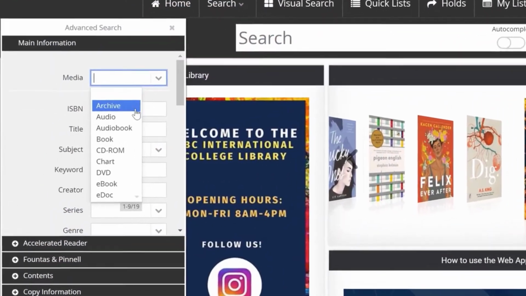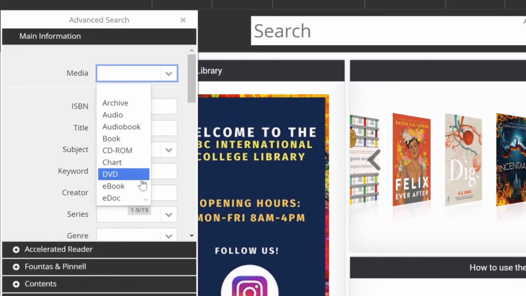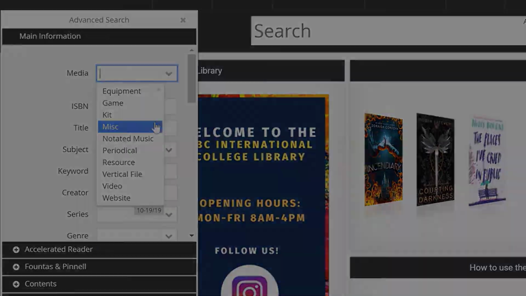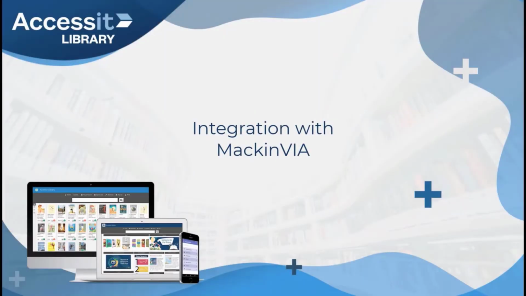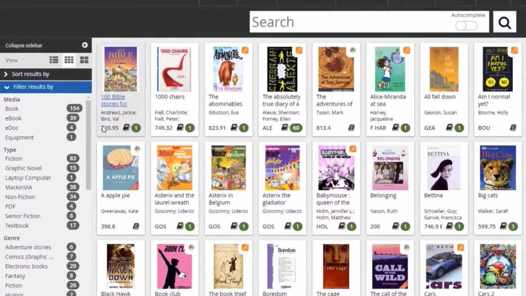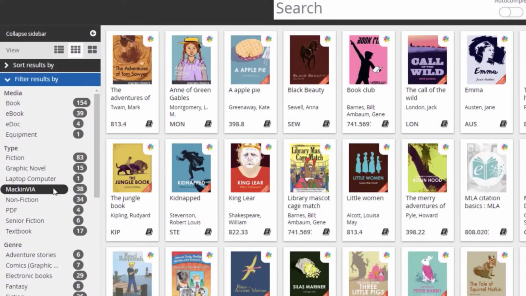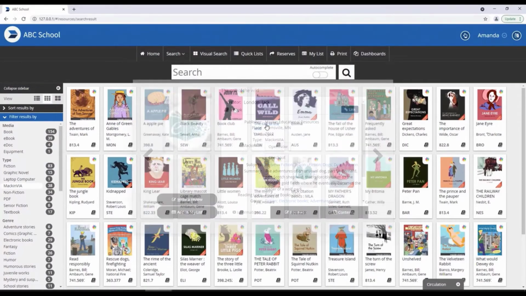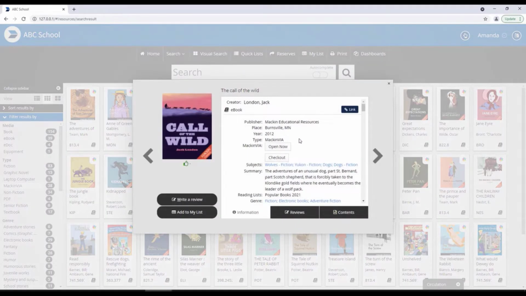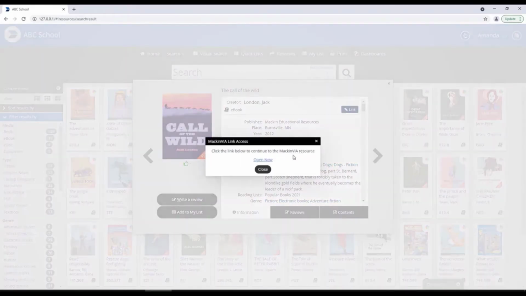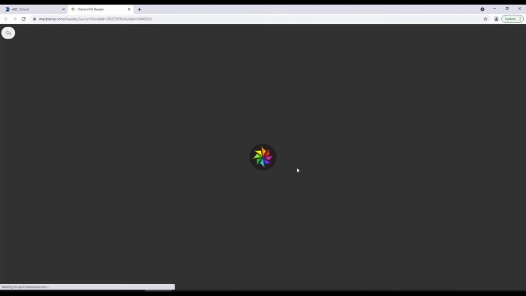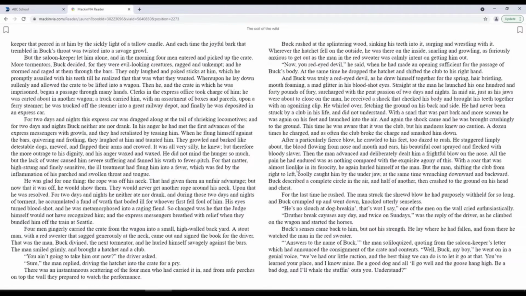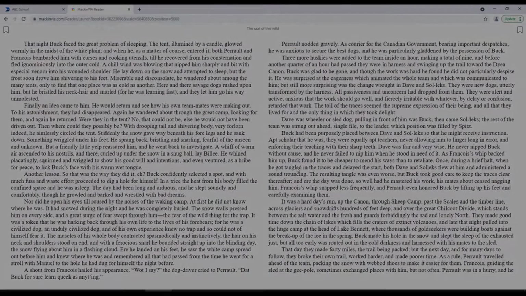Because you can catalog any type of resource, your books, ebooks, audiobooks, documents, videos, all are discoverable in one place. Accessit integrates seamlessly with Mac and Via ebooks, so you can have those resources sitting right alongside your print titles. Just filter your results to show only Mac and Via, click on the title you want, and select Open Now. Your students can click from the web app and begin to read or listen to those e-resources at once. They don't have to go out and find a separate platform. Accessit takes them directly to Mac and Via, where they are already logged in.